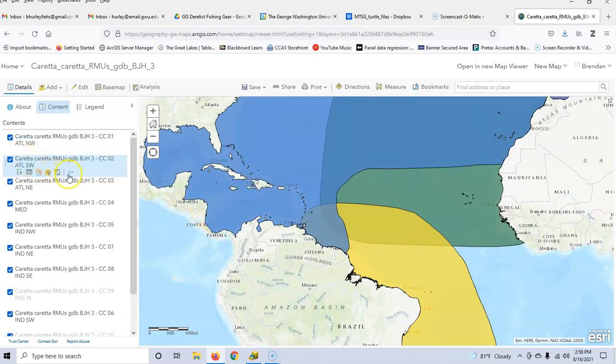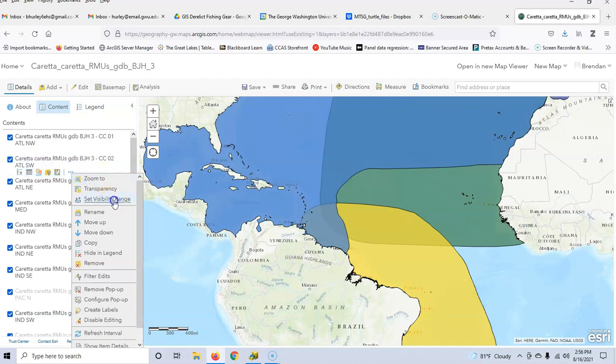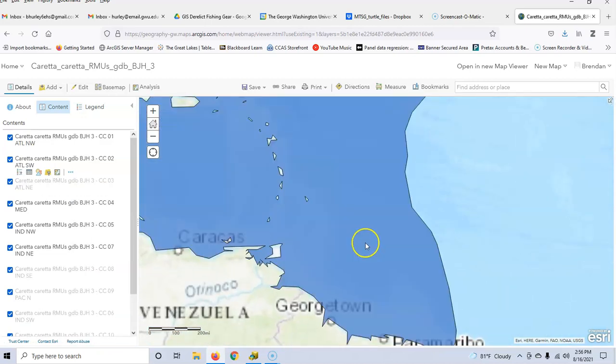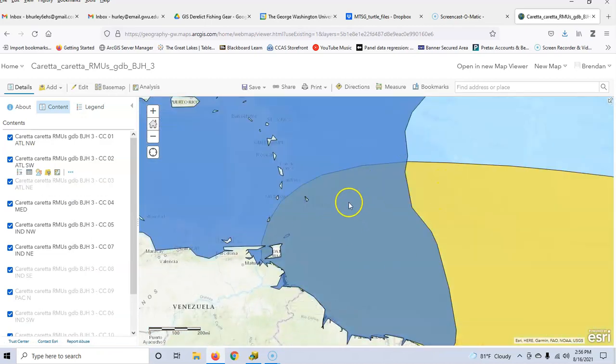And just as an example, I will set the Atlantic Southwest file to somewhat similar. Set it to, that's good. So we can zoom in pretty close and the files still exist. You should see there that Atlantic Northeast has turned itself off.